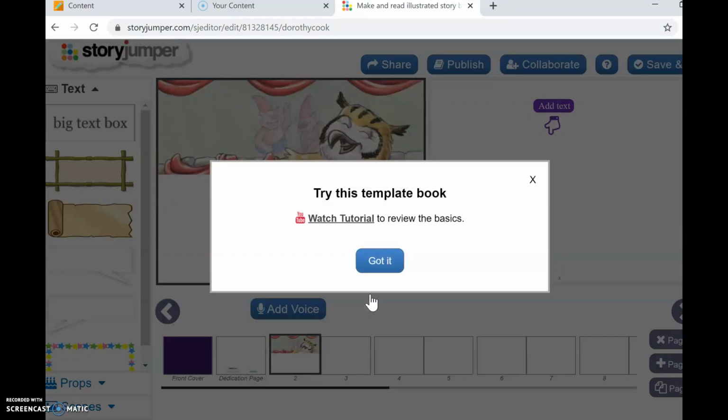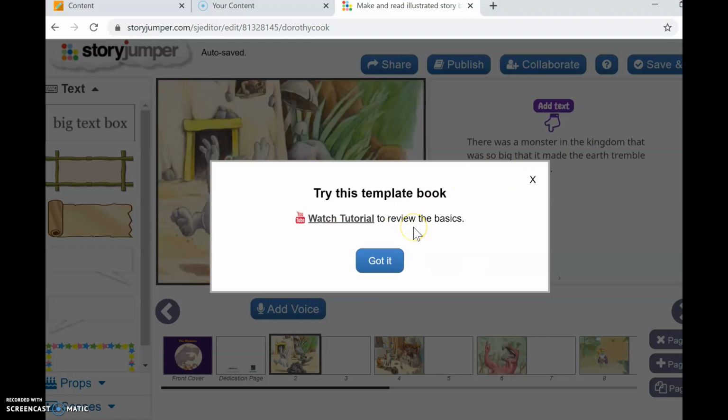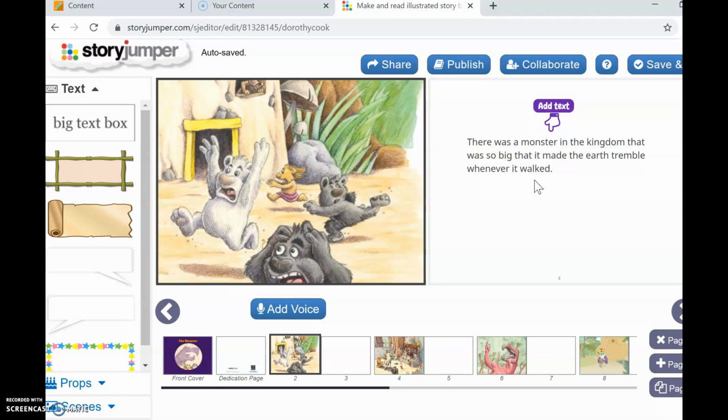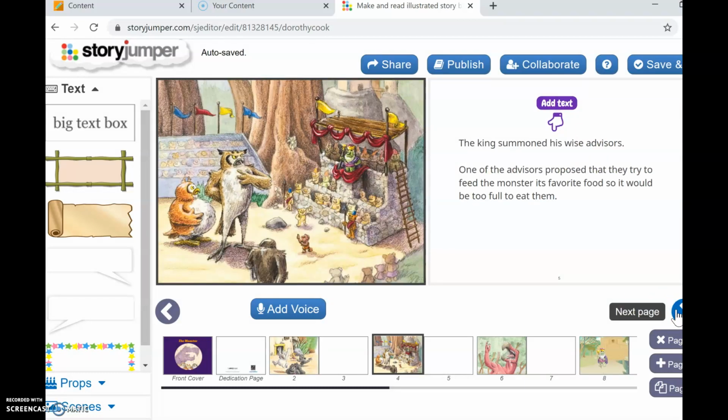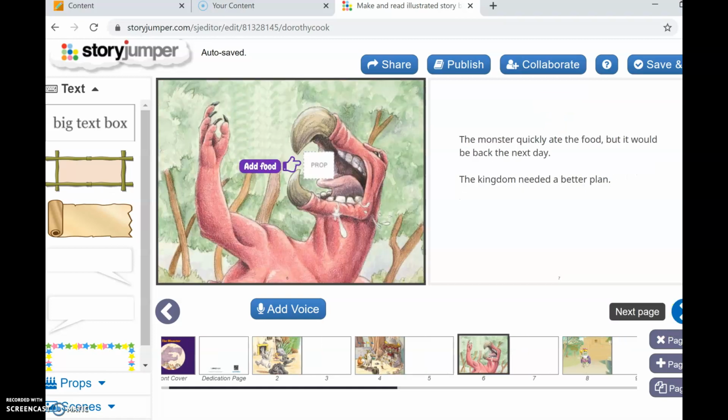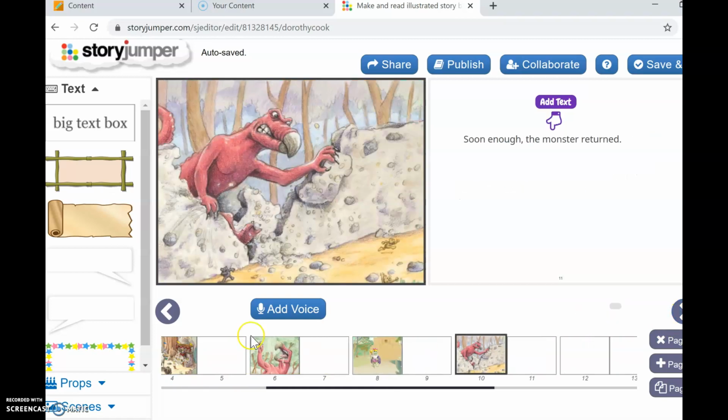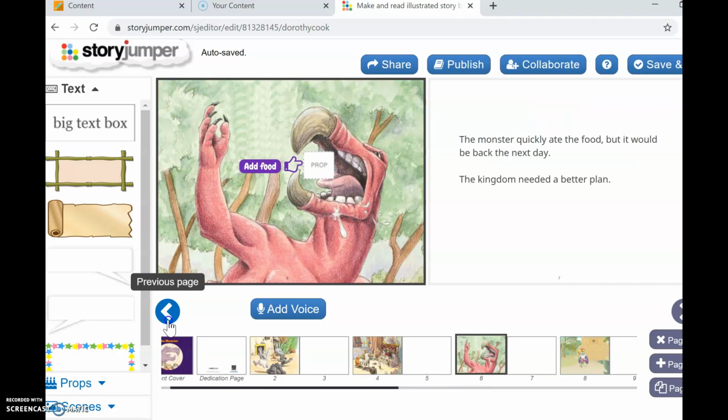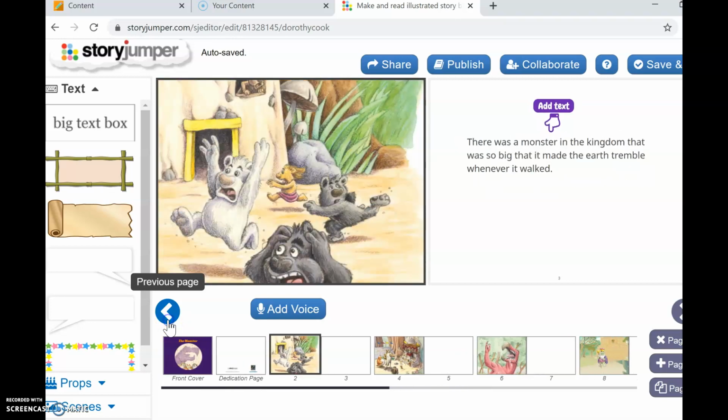While we wait for it to load, you can watch a YouTube tutorial to see how you can do it, but since I'm going to show you guys how to do it, we don't need to do that. So as you can see, this book already has a whole bunch of stuff in it. I can flip the page, and you can see this book is already filled in. It's got pictures and everything.